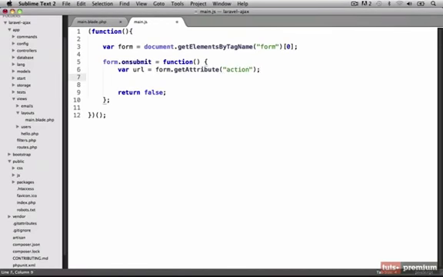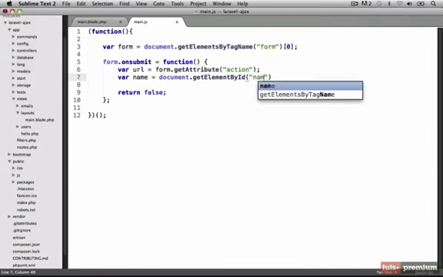Next, we'll need the name that's being searched for. We can grab that from our name form field, and Laravel automatically gives it an ID of name, so that'll make it easy to get a reference to it. Let's create a new variable named name. We can then use document.getElementById, and we can grab our name form field by using the name ID and grab its value using .value.